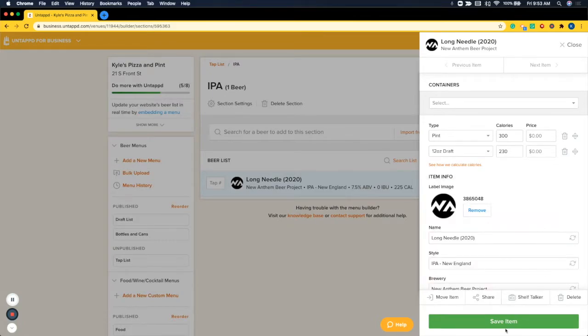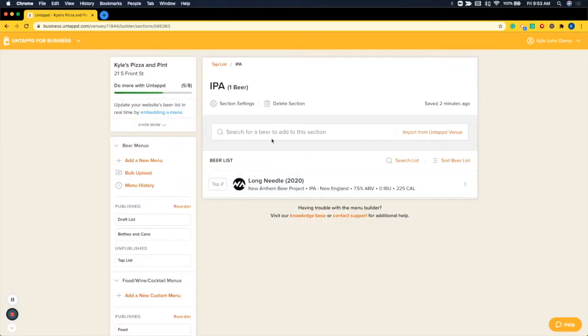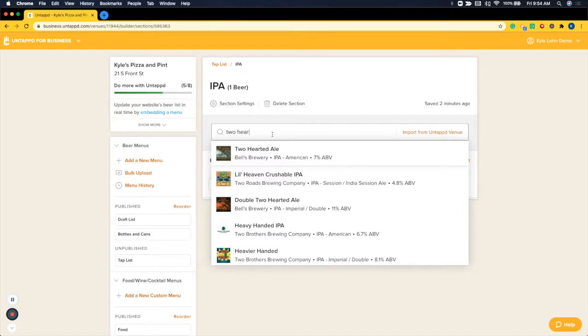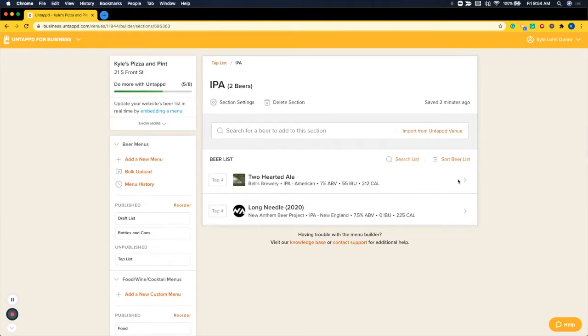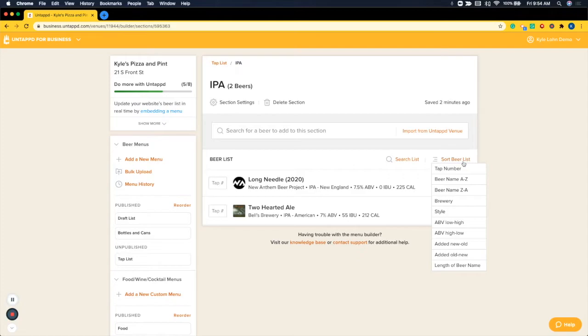And as we hit save item, we can come back in and add one more beer into the menu just so we can have an idea of how to organize. So as you hover your mouse over an item, you'll have three icons on the right. You can click and hold on this middle icon to drag and move items, and the sort beer list option gives you some really quick ways to automatically sort each section.